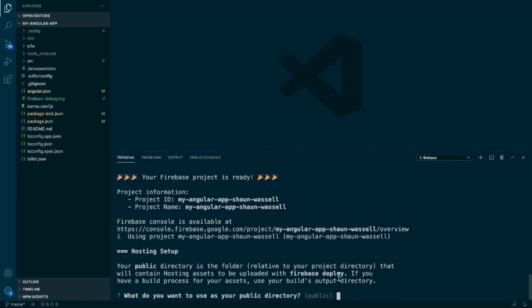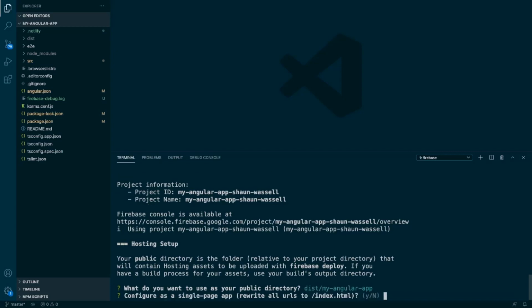Okay, the next thing it's going to ask us, Netlify asked us pretty much the same thing. It's going to ask us what we want to use as our public directory, right? That is, this is going to be the directory that has all of our files in it. And for this, just like with Netlify, we're going to say dist/my_Angular_app and hit enter.